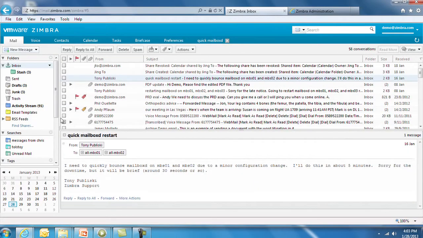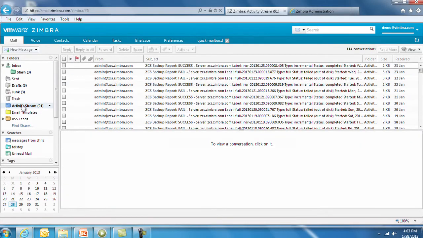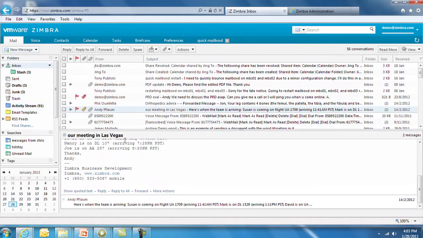Activity streams allow you to filter bulk and mass distribution emails. This keeps the most important emails in your inbox without clutter. Zimlets allow third-party APIs to integrate with Zimbra.